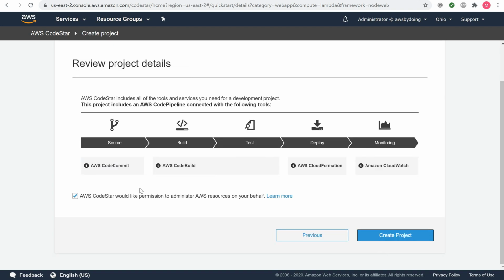On the Review Project Details page, notice CodeStar will set up a complete continuous integration pipeline using CodeCommit for version control, AWS CodeBuild to build and test, and AWS CloudFormation for deployment to Lambda. Additionally, CodeStar will use Amazon CloudWatch to monitor your application. Select Create Project.